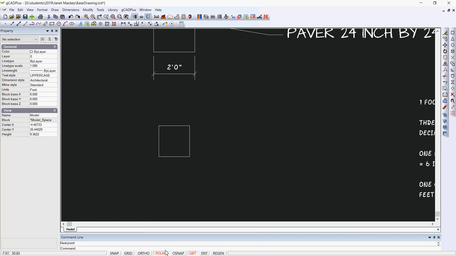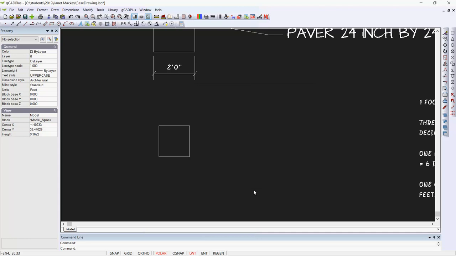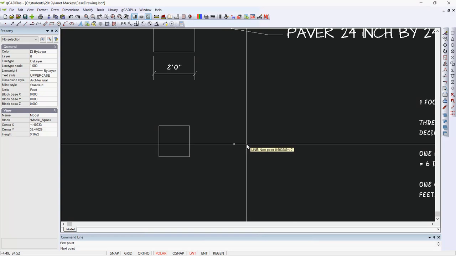The key issue is leave polar turned on and adjust your drafting settings appropriately. If you wanted to draw with a much finer one, say in increments of 1/4 of a foot, you could just type in 0.25, so that will be drawing in increments of 3 inches. So we'll draw line again, and we can put it anywhere we like, which is an advantage.